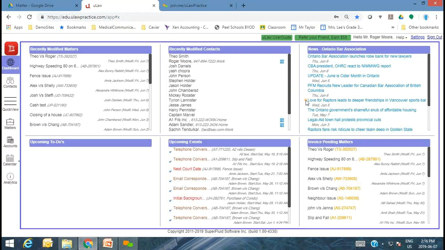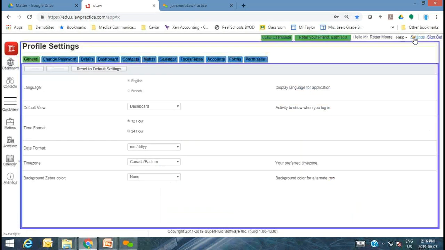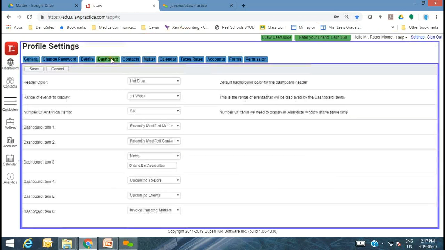So I'm logged in as legal professional Roger Moore, who I use quite a bit in all my demonstrations. And let's start with the dashboard. So you can see here I have these 6 different squares or rectangles. Now they all start within the settings. So if you look at our settings, almost every menu option has its own settings.